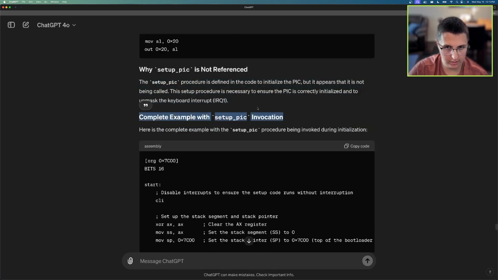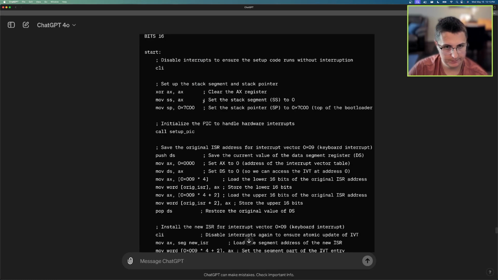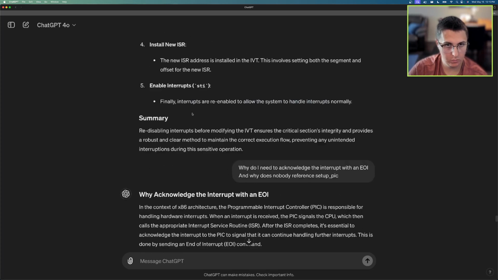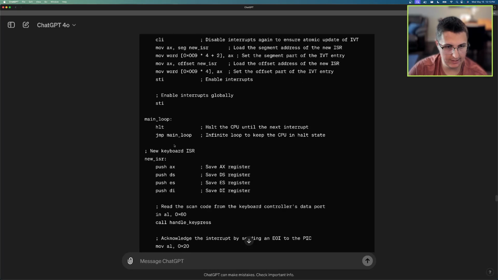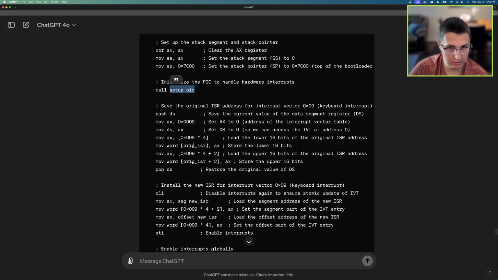Complete example with... and to unmask the keyboard interrupt. Okay. Oh, so we do call setup PIC before we do this. Is that there before? I just missed it. No, it definitely didn't have it. Okay, ChatGPT thinks we do need this setup PIC.